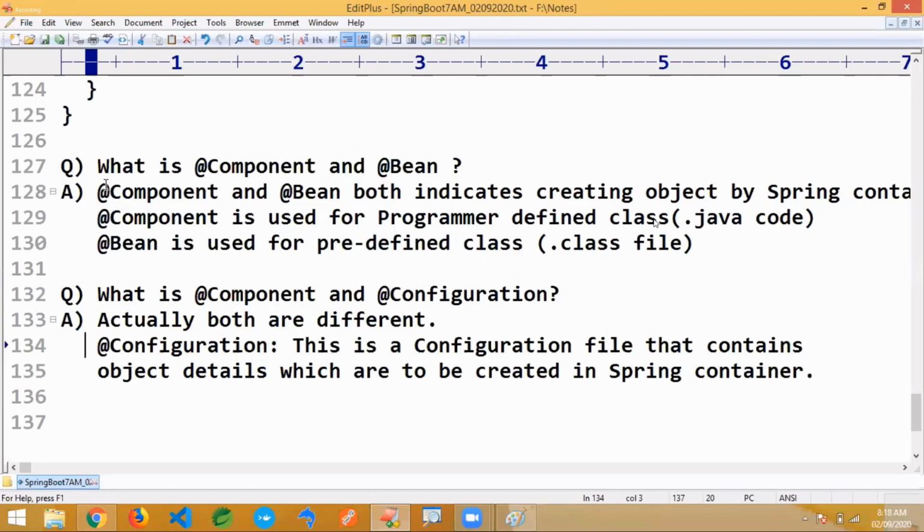What is @Component? In the last session I gave that, and this one is just creating the object. Both we can't actually compare, sir. @Service and all we will discuss later.